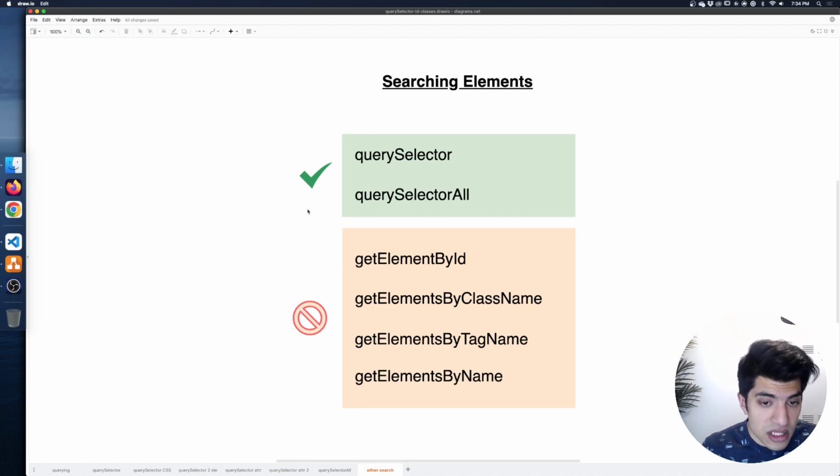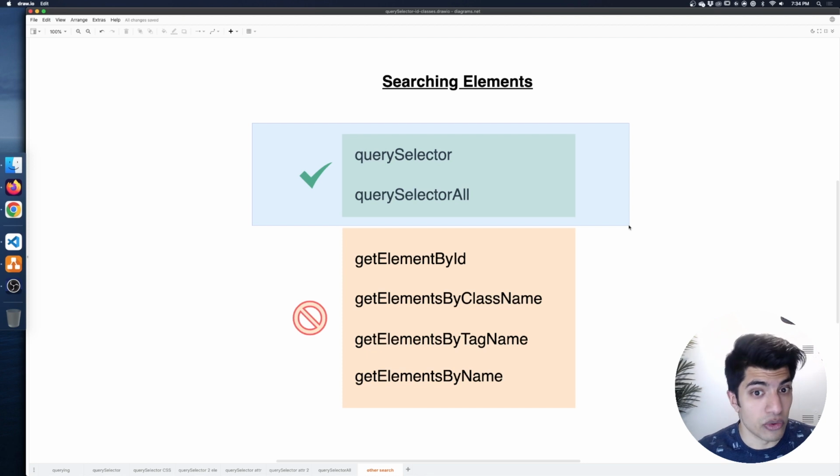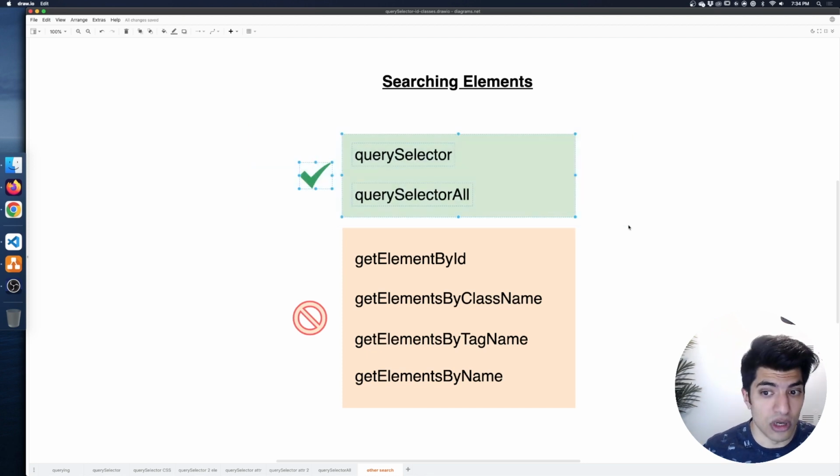In this case, you can see that I have these two methods that we actually looked at together throughout this video, querySelector and querySelectorAll. I think that these are the go-to de facto methods that you need to use when you're searching the DOM. You can do everything with them. You don't need any other methods. And I think you should only stick to these two methods and not go through these other methods that I'm going to mention in a second.